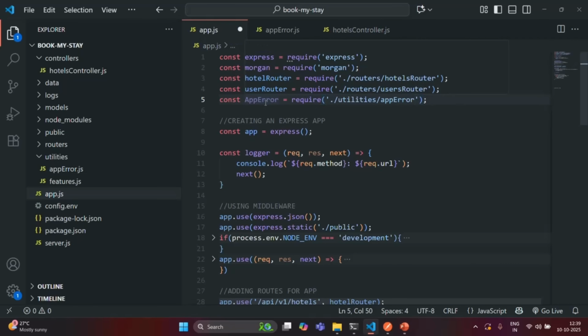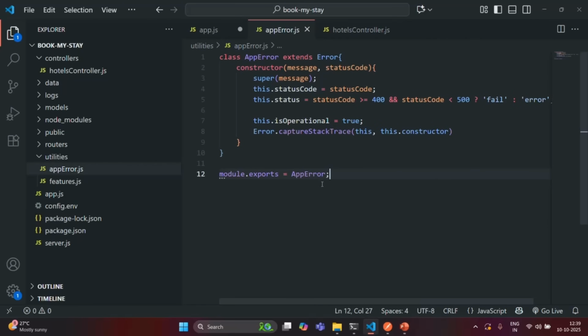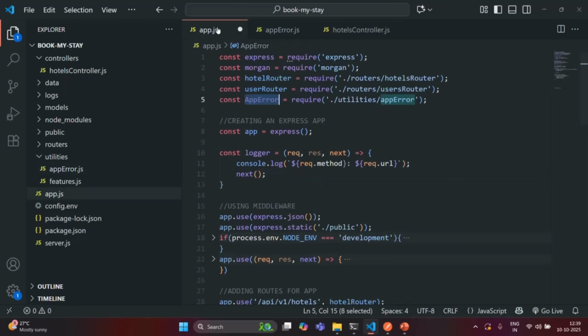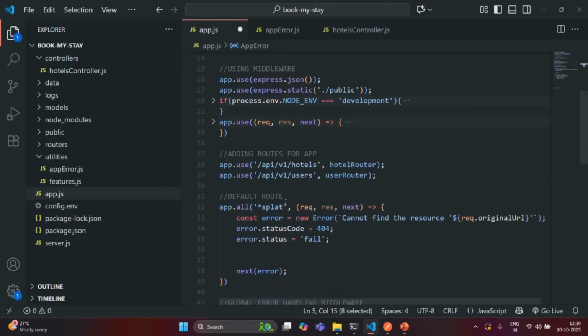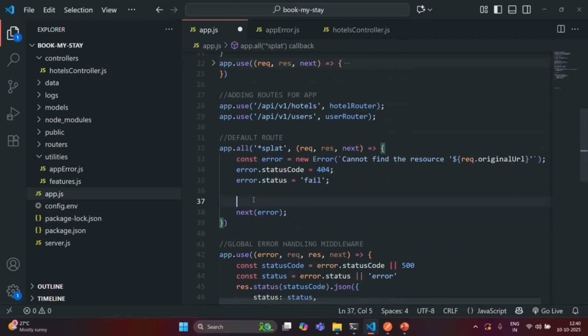Okay. Now we are going to create an instance of this appError. Remember that this appError file is exporting this appError class. So that means this appError will be assigned with that class. Now we are going to create an instance of that class. So here I'm going to create a variable. I'll call it error. And to create an instance of a class, we use the new keyword followed by the class name and then parentheses.